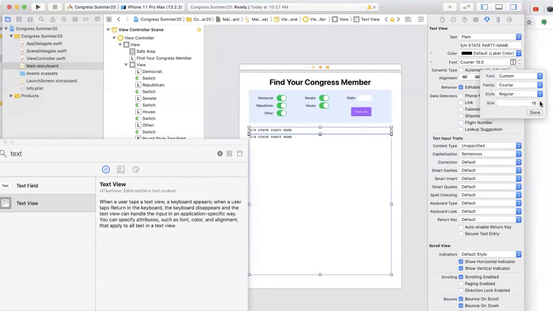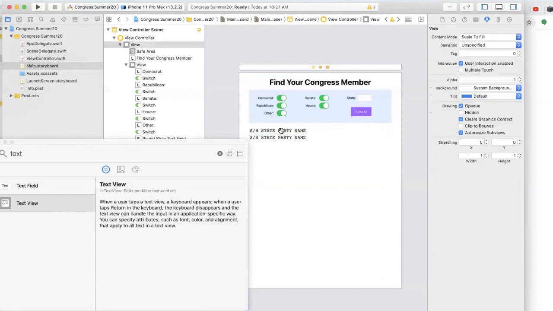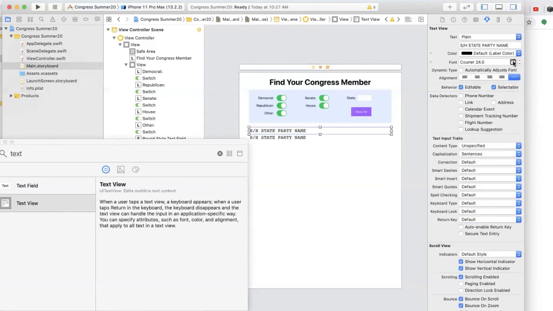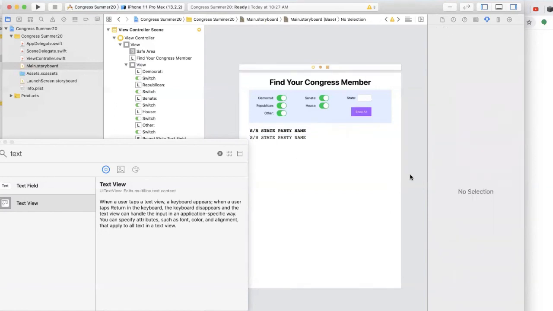And then I'm going to up the size a little bit more again here. Let's go back down to about 24. And I'm going to select just the top text view, and let's set the font there as far as style to bold. So a nice thing also in a monospace font is the bold takes up the same amount of space as a regular as far as the width.